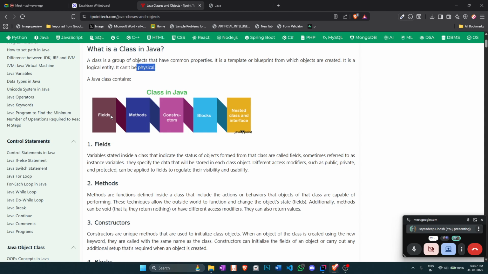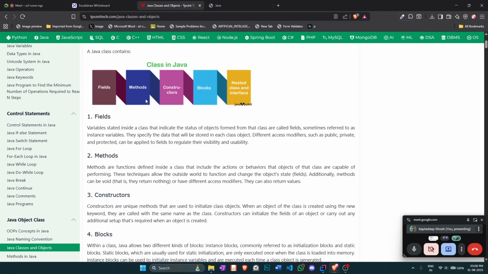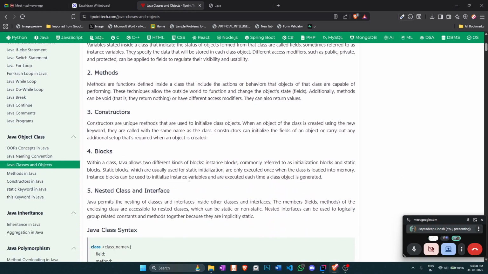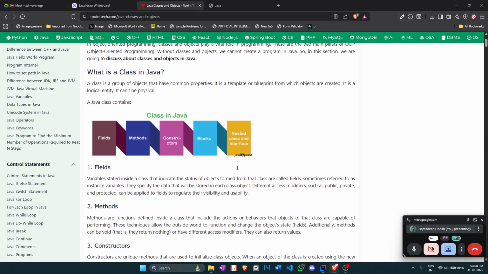Fields are also known as instance variables. I've talked about it. Methods that basically have some meaning to it, right? There are constructors. Constructors are nothing but a type of method, right? There are blocks: initialization blocks and static blocks. We'll also talk about it. And a nested class and interface.